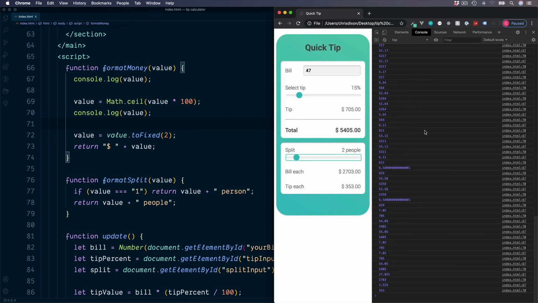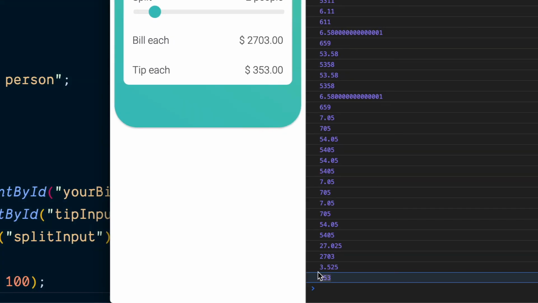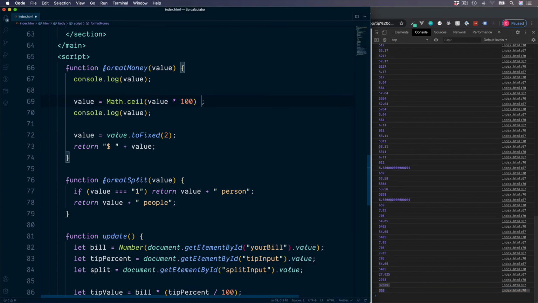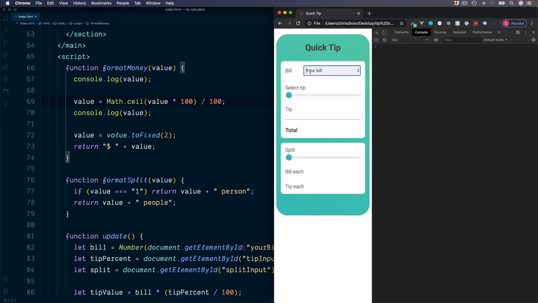So if we take a look at these in pairs, particularly down at the bottom, 3.525 has now been rounded to 353. The same with 27.025, this has been rounded up. And now this has been rounded up, we can now divide this by 100 to give us the original decimal places.